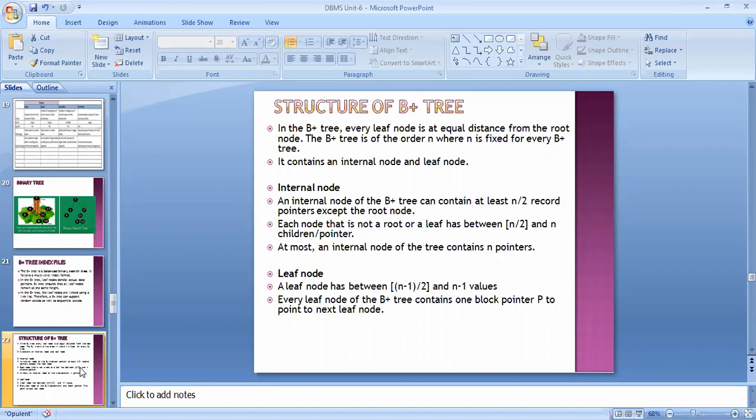The B plus tree is of the order n, where n is fixed for every B plus tree. Suppose you are given a problem, then n has to be given in it, which is fixed for every B plus tree. That means how many records will we store in a leaf node at a time? 5 or 6, that is decided by n. It contains an internal node and the leaf node too.